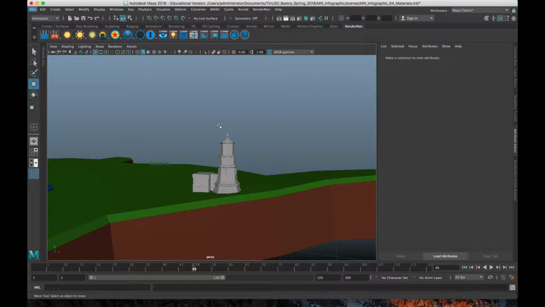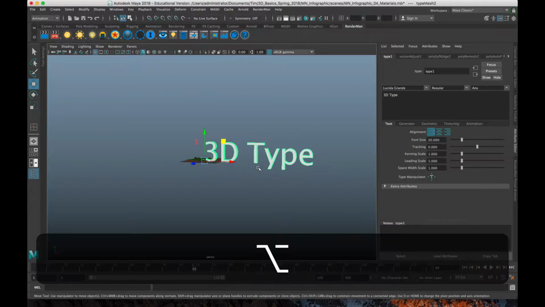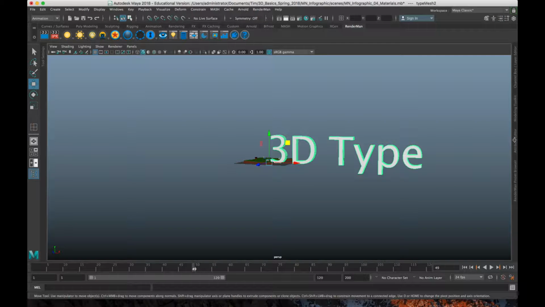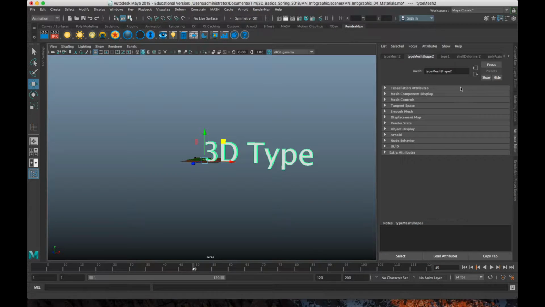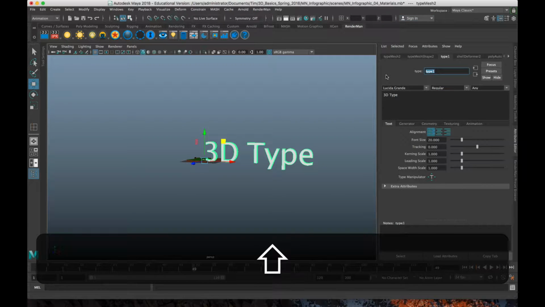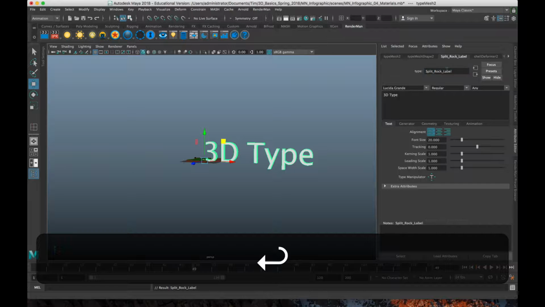And the first step is just actually creating the label. So I'm going to go to Create and Type. I've got in Giant Type, 3D Type. In my attribute editor, in the Type 1 tab, I'm going to name this Split Rock. Let's actually name it Split Rock Label. That'll work.